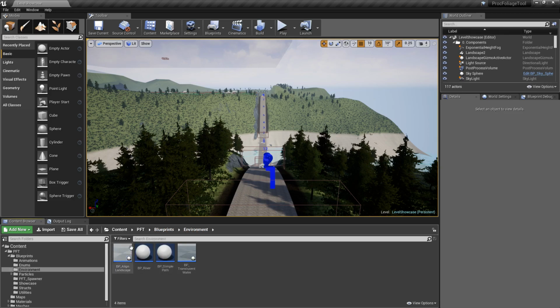Environment has different blueprints that help you shape your landscape or your environment. The BP Align Landscape is a nifty little tool that helps you flatten the landscape at a very precise degree. You actually set the volume area, it's a rectangle, and it uses a landscape spline to actually flatten the area. We're going to be using that later on in the series to create a little area in our landscape so we can populate it with trees and really see what's going on.